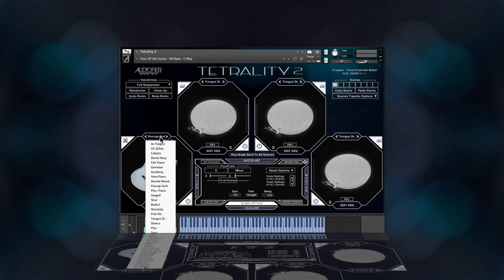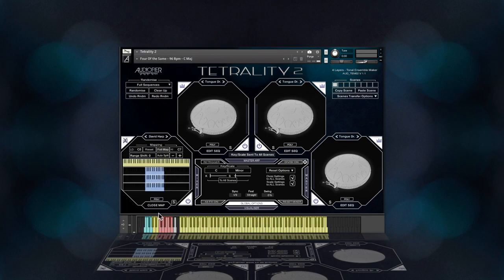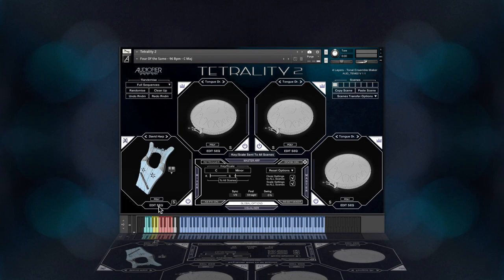Close the mapping, and we have other instruments available. I'm gonna start with the David harp, because it's quite a nice sound. And as you can see, when I play above this G over here, there is no more sound, so I'm gonna extend the mapping. So now, even if the real harp doesn't include these notes, I have them available.